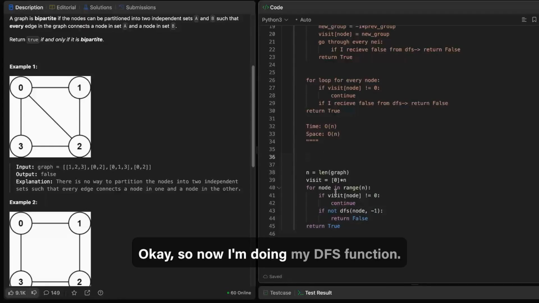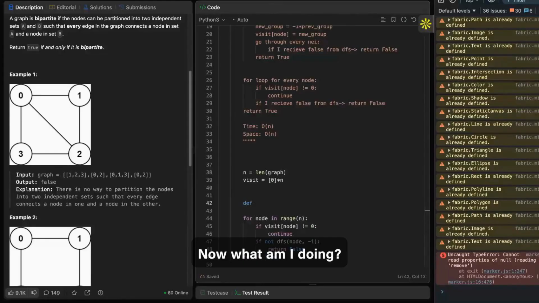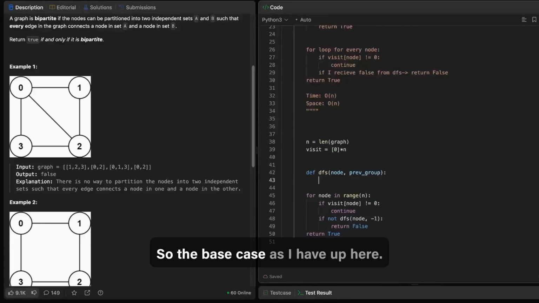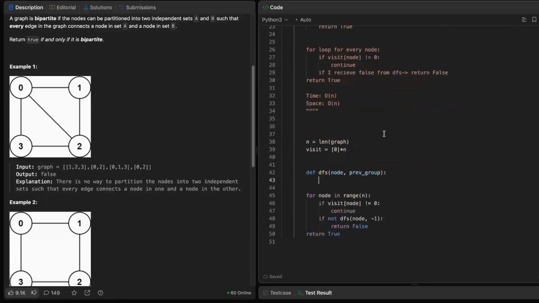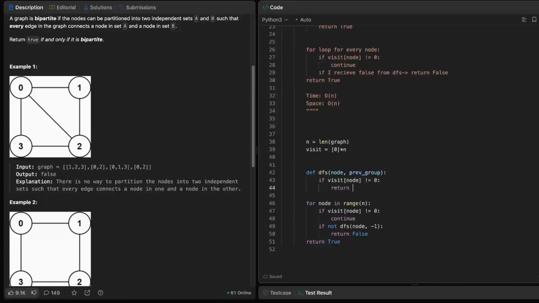Okay, so now building my DFS function. I will put my node right here, and my previous, the previous group. So for the base case as I have up here, if I found the visit, if it's not equal to 0, then I will return whether the group is different from the previous one.